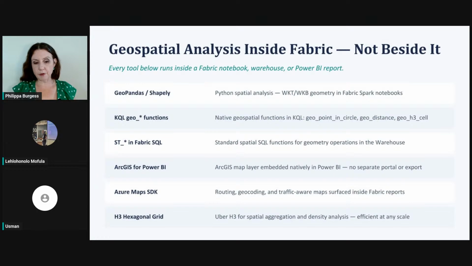And then you've got Azure Maps SDK, and you've got the H3 hexagonal grid. That's Uber's H3, for spatial aggregation and density analysis. I have to say, that's actually one thing I still want to learn, is how to make hexagonal grids in ArcGIS Pro. I don't know how to do that yet. I know they can be really valuable and they look good.